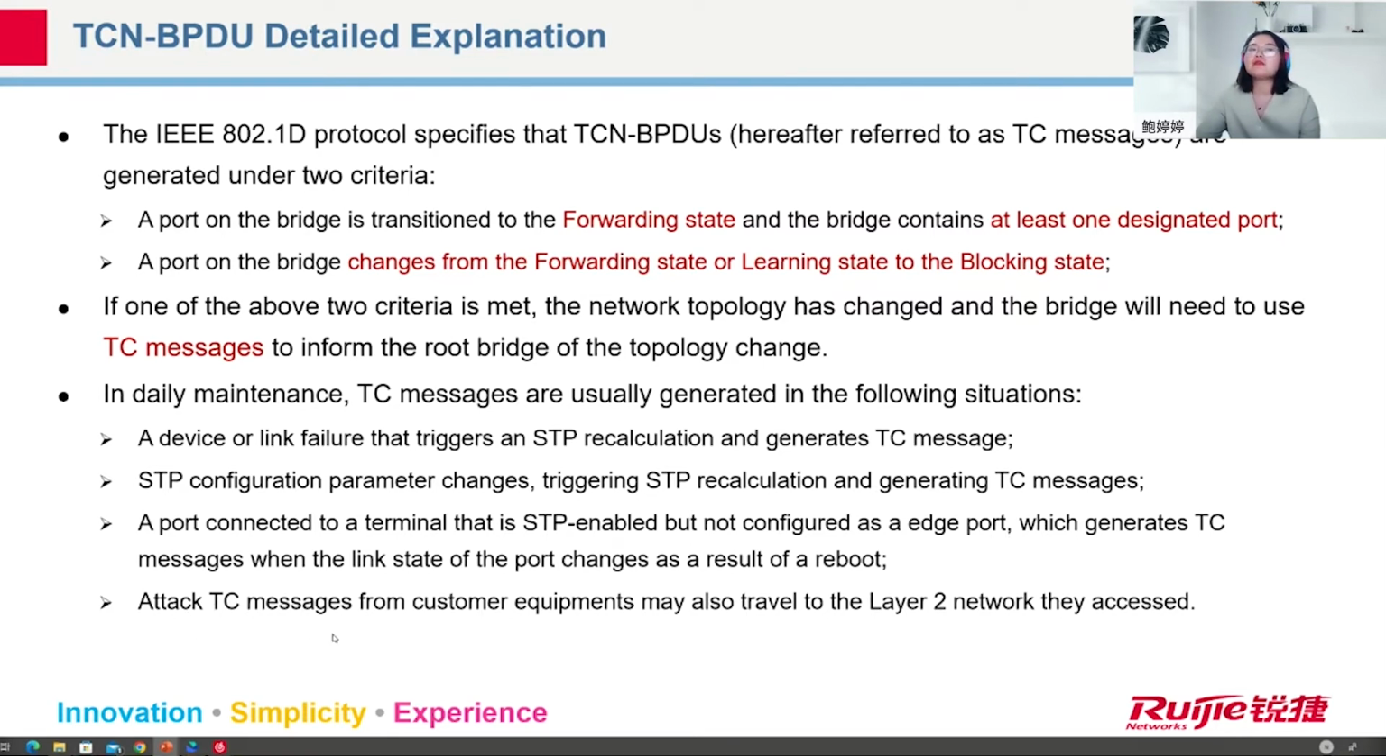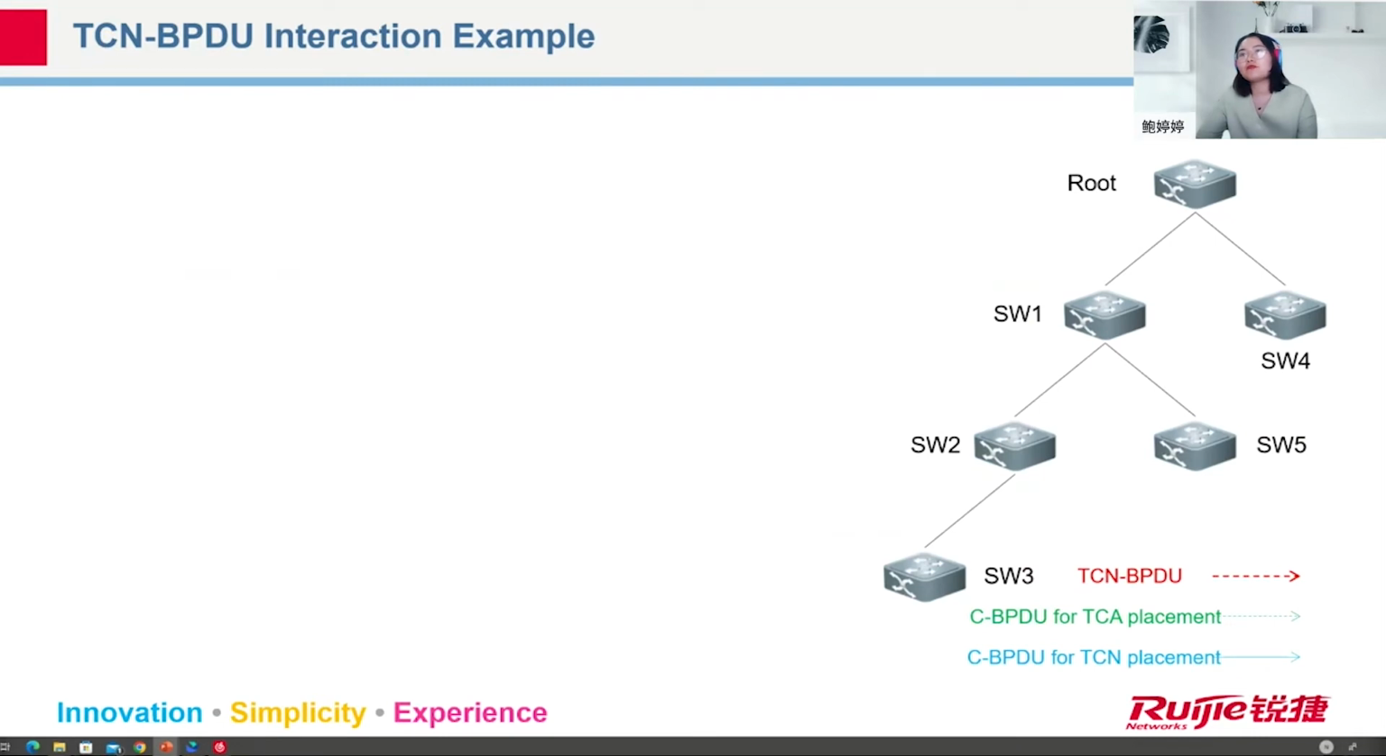Or maybe some attack TC message from the customer equipment will also make us refresh our MAC address table and calculate the topology again. So let's see the process. For example, now according to the TCN BPDU, finally we are ready to select who is root, and some interfaces are already blocked. And in some scenario, now the link between switch 3 and switch 2 is broken.